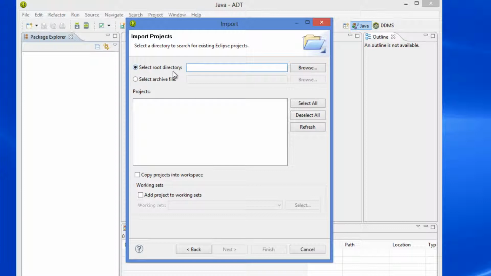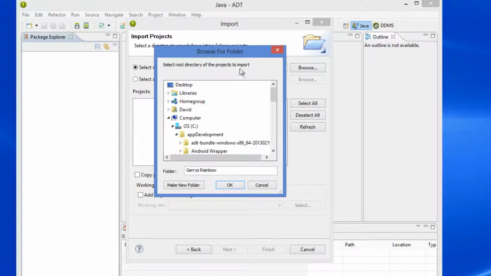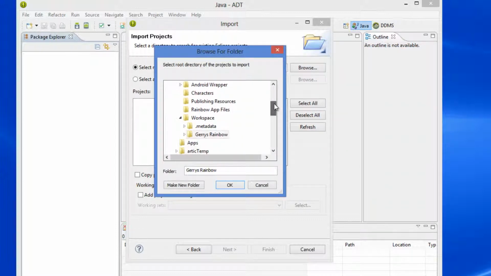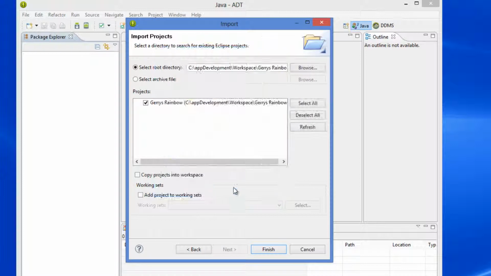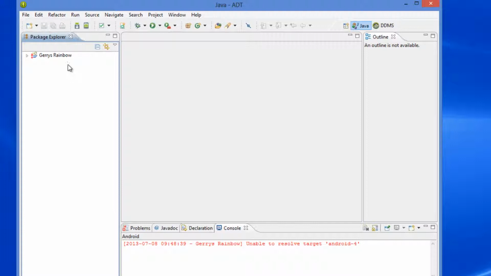With the Select Root Directory option selected, we'll click on the Browse button, and in the Browse for Folder window, we will find our Workspace folder and then go to the Rainbow Project folder that we named in the last part of this project. So I'm going to select Jerry's Rainbow. The name of your folder should contain your character's name and it should be unique. Don't copy mine. So select that and click OK. Then select Finish. Now your project shows up in the Package Explorer pane of the ADT window.